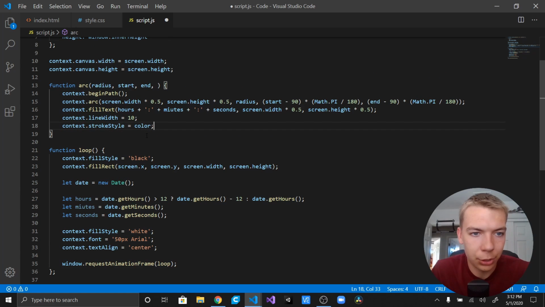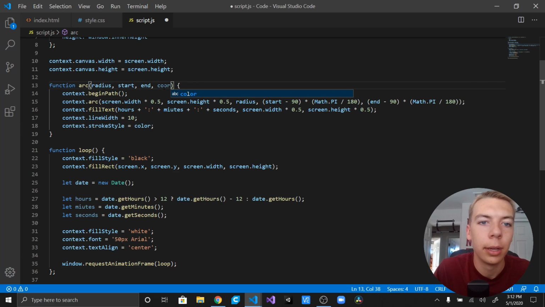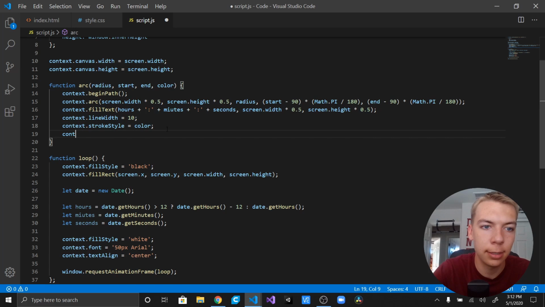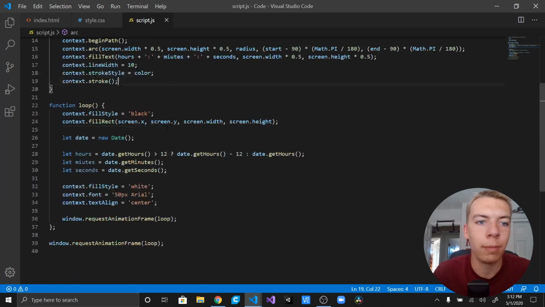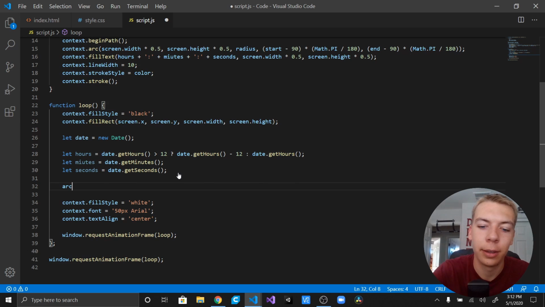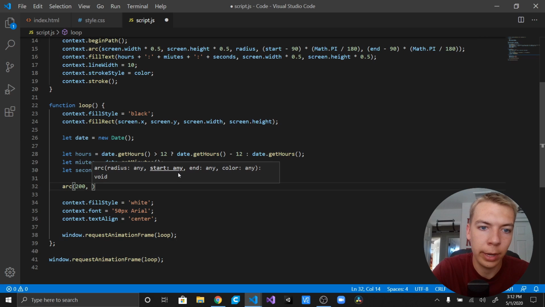Okay, context.strokeStyle is equal to color, so we gotta pass in a color in here. I don't think we need anything else. But color and then context.stroke. Okay, cool. That should be drawing our arcs now. That should be pretty simple. Here we go. Arc. Now we need a radius. We're gonna start at 200. We'll see what we need after that.